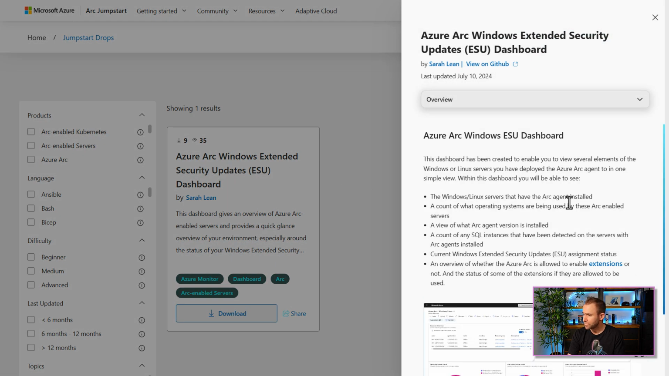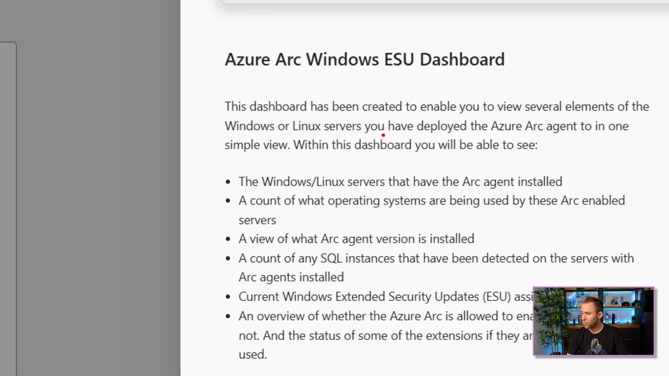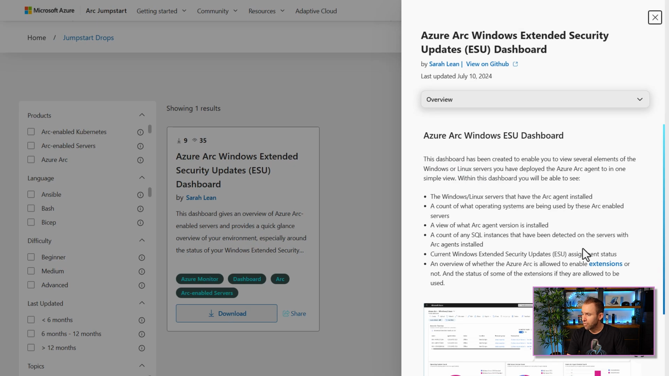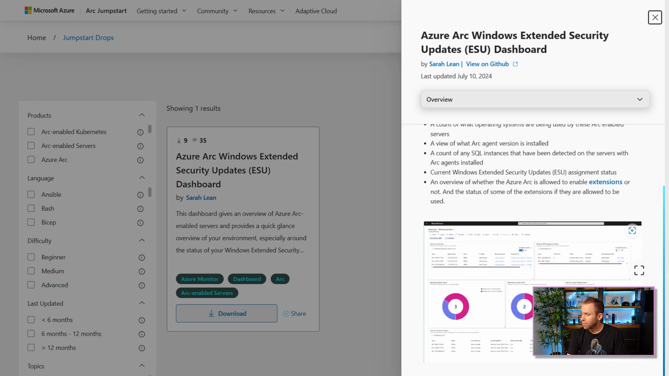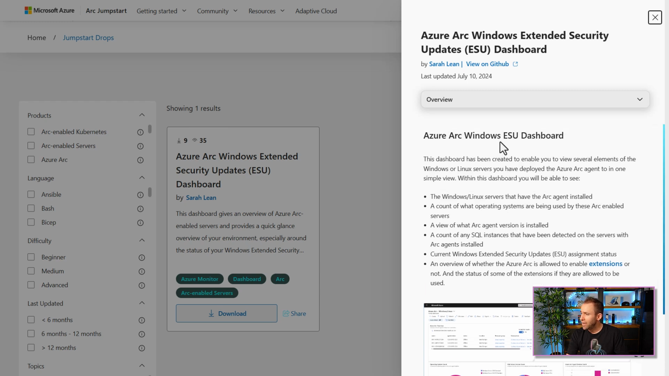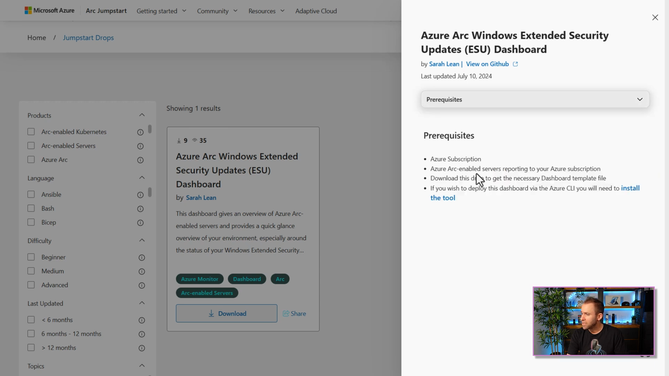We can see in the description of this drop that it has a dashboard to see all the relevant information in terms of extended security update status and so on. I can also see an example screenshot of how this looks in the portal, and I think this is exactly what I need. So let's have a quick look at what the prerequisites are. Obviously I need an Azure subscription. I need to have Arc enabled servers reporting in these subscriptions, and then I need to download the dashboard template file and can basically go and deploy this.